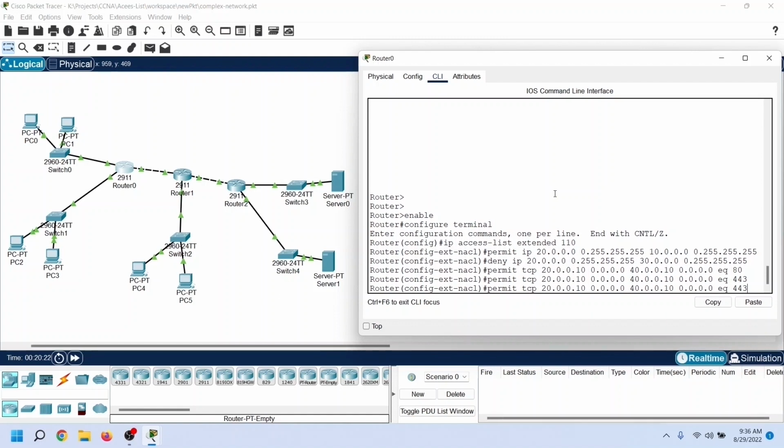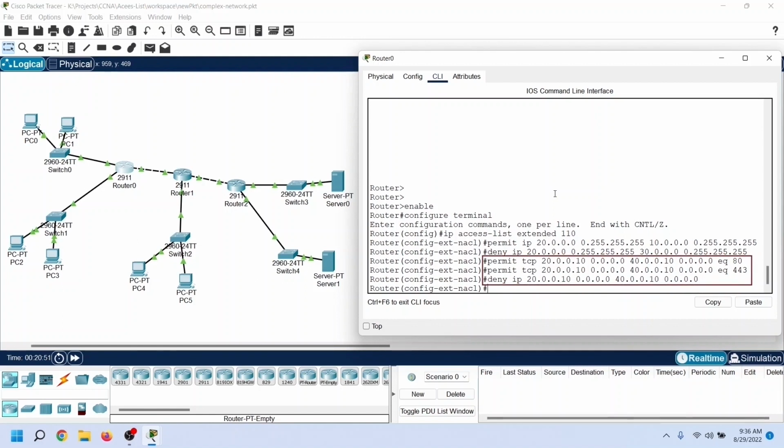Now, we need to add a statement that blocks PC2 from accessing the other services running on server 0. Since we are blocking all remaining traffic, we will use the IP keyword here. Now specify the source and destination address. These three statements will allow PC2 to access only the web service running on server 0.